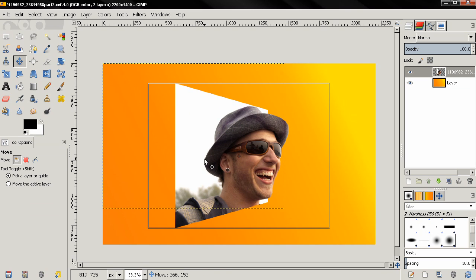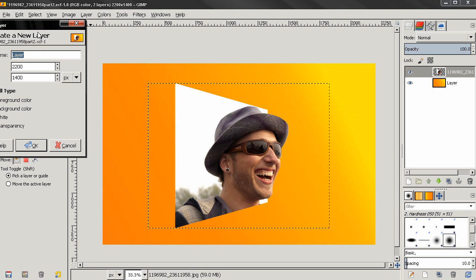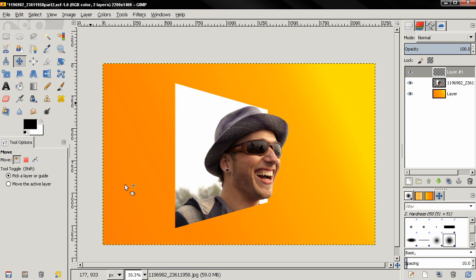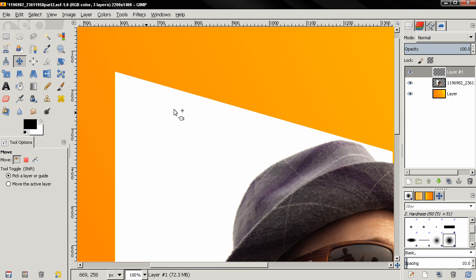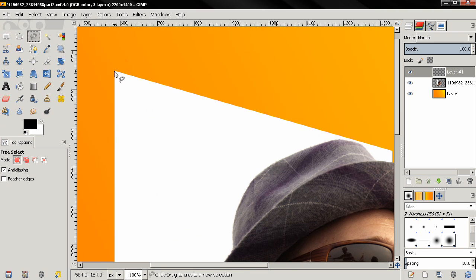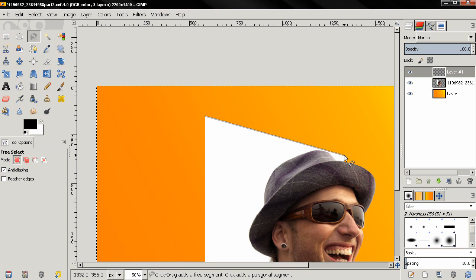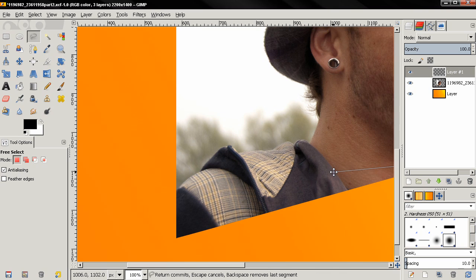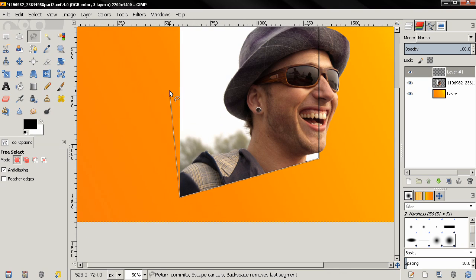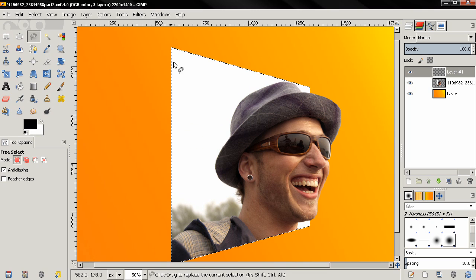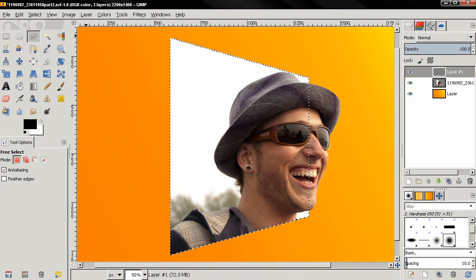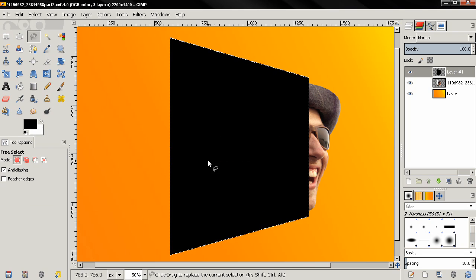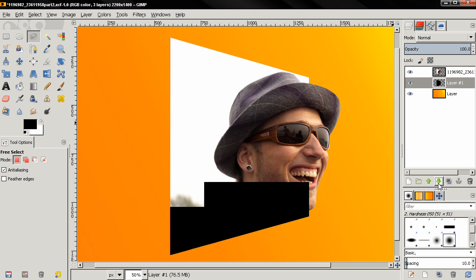Then I'm going to click on this option again to create a new layer. Just click OK. Zoom in. Then with the free select tool, I'll make a selection. I'll go to Edit, Fill with Foreground Color. Then select None. Then use this option to send this layer behind the image with the guy.